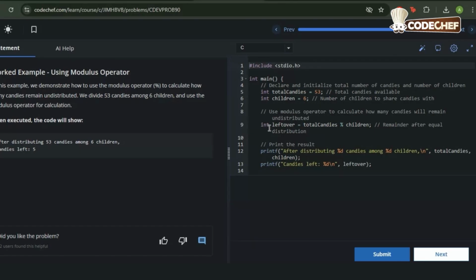Now our int leftover is equal to total_candies % children, which is where the modulus operator works its magic. Total_candies % children is the modulus operator. It takes total_candies, which is 53, uses the modulus operator with children, which is 6. This calculates the remainder when 53 is divided by 6.